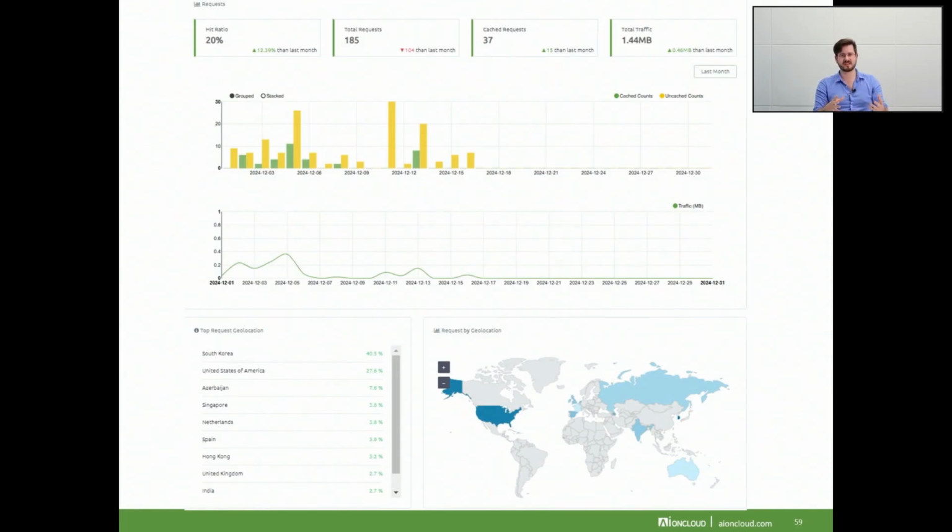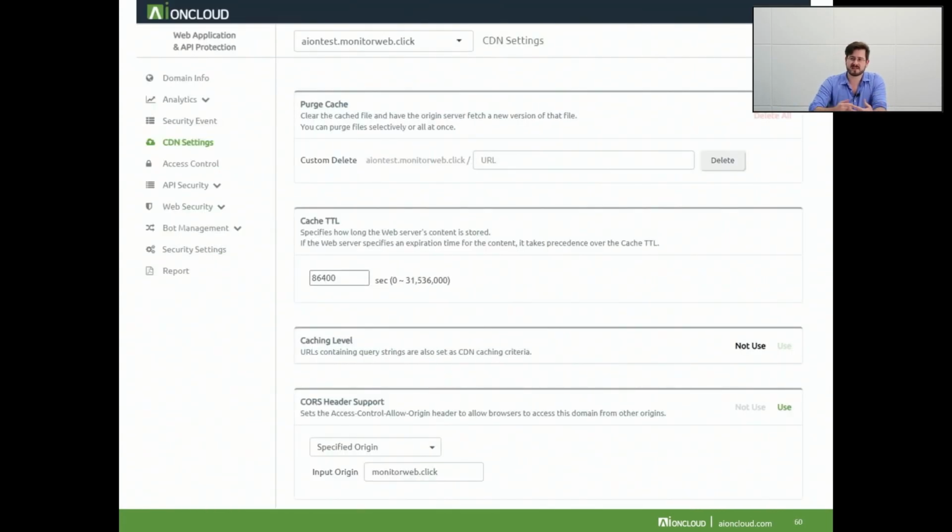The service allows you to see and monitor where your information is being tracked, where it's being cached, and how much you're actually getting out of this service. Under the CDN settings, you can also determine how long the content is stored, with a maximum time of up to 1 year. There is also the option for manually purging files before the caching time limit expires. There are other features as well, such as CORS header support to control whether other domains can load your page content.